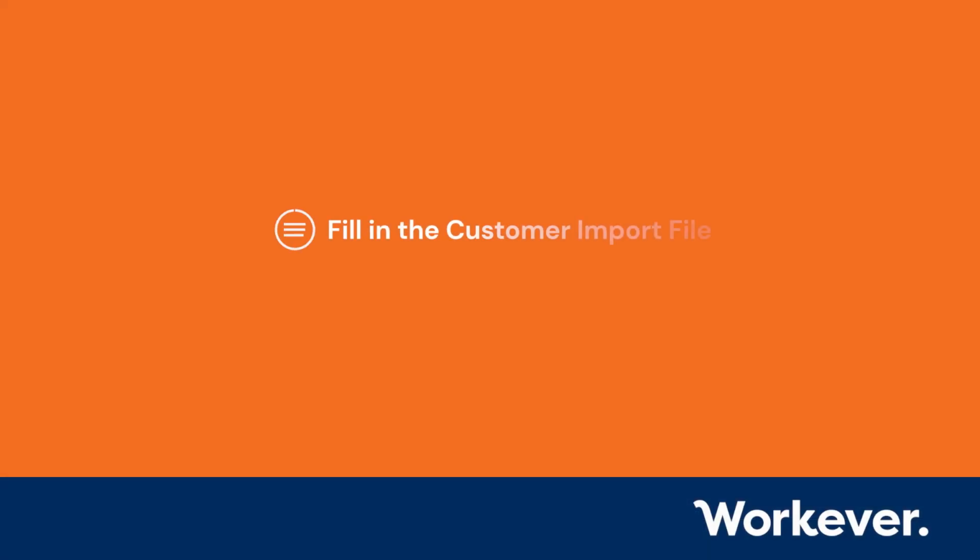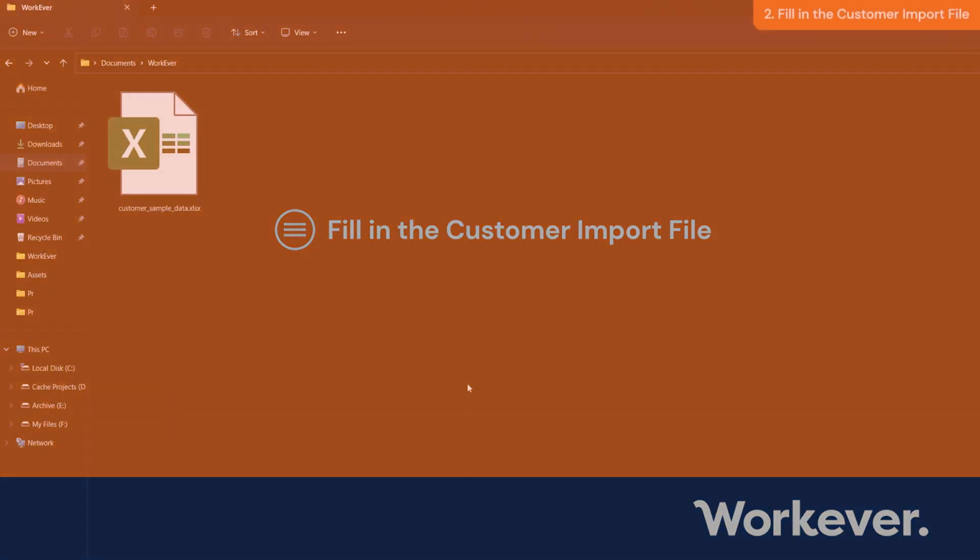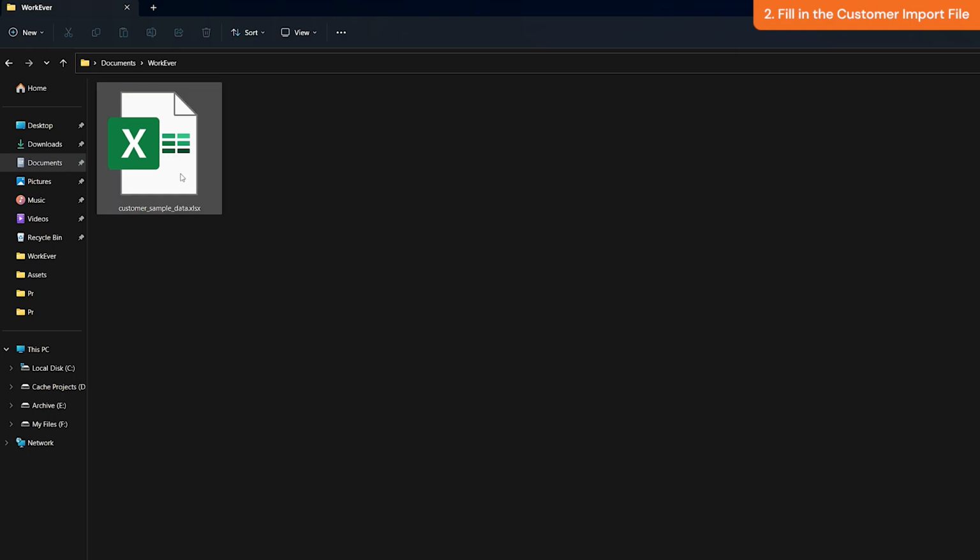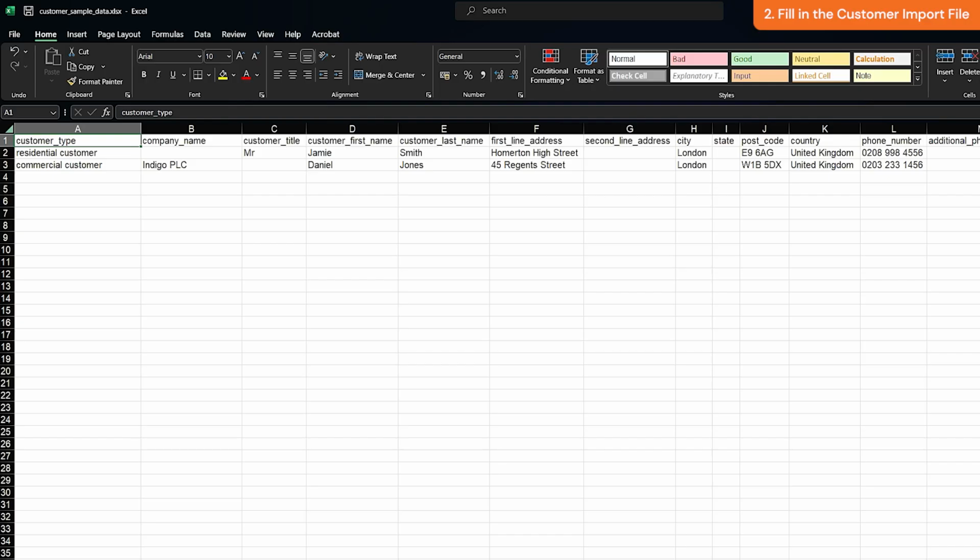How to fill in the customer import file. Open the file in Excel and fill it in with the necessary information. There are some mandatory fields that you need to fill in for the system to recognize the customer and import them correctly into your account.